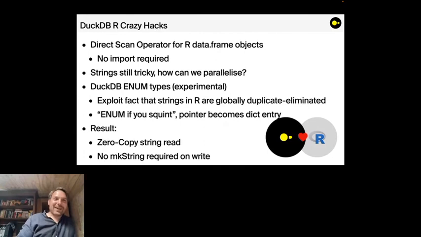DuckDB also has some interesting hacks to make interactions with R fast. So we have a direct scan operator. DuckDB can directly read data frame objects from R without actually importing them, and that works because DuckDB runs in process. It runs in the same process that your R shell runs in, and that means it can just look at the pointer and read the data behind it. So there's no import required to run queries. I'll show that in a second.